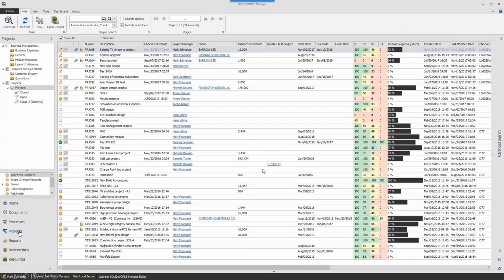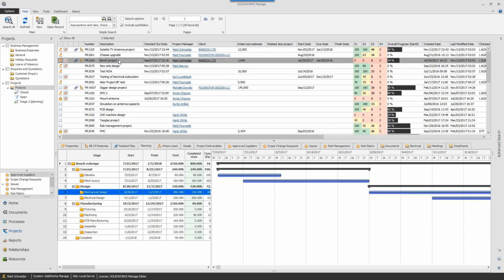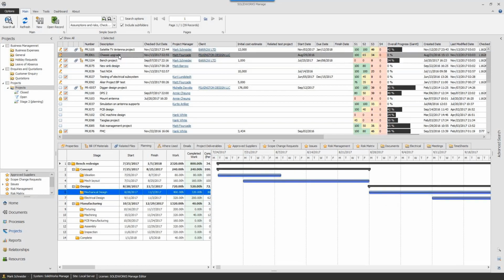First off, the user interface of Manage is set up in a very similar way to Microsoft Outlook. The bottom left of the Manage window is our navigation to the different areas, things like documents, processes, and what we'll start with, projects. The projects are listed out in the main viewport, and when you select an individual project, details about that project are listed below, including project properties, bills and materials, any related files, and this planning tab.